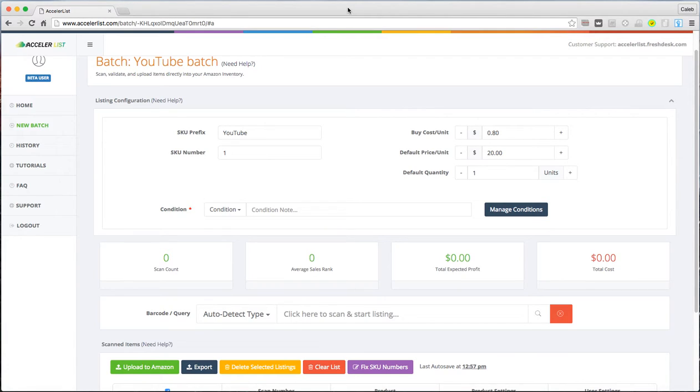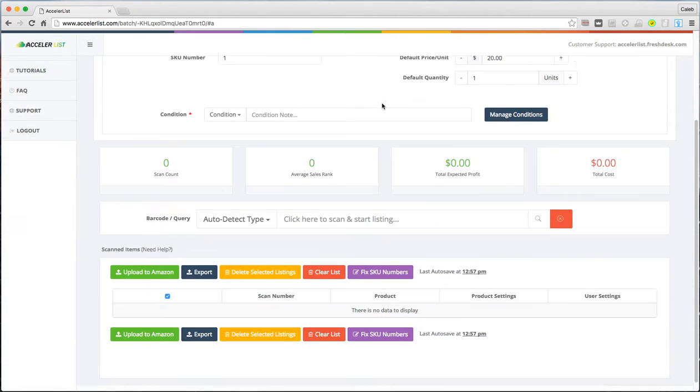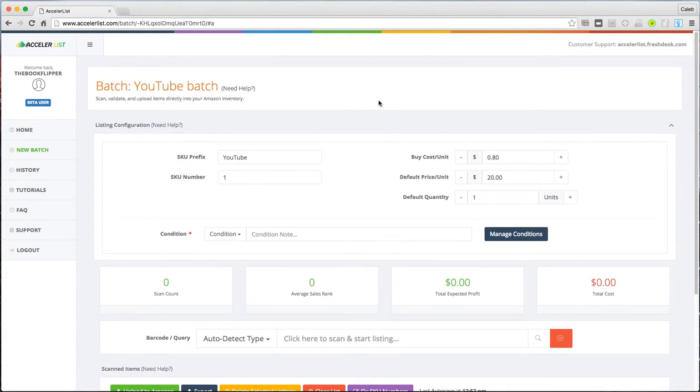I want to walk you through a new software for listing books on Amazon. So many of you are probably aware of Inventory Lab or ScanLister, and there's some new kids on the block and they go by the name AccelerList. It's a very visually appealing software. I really like the look of it.